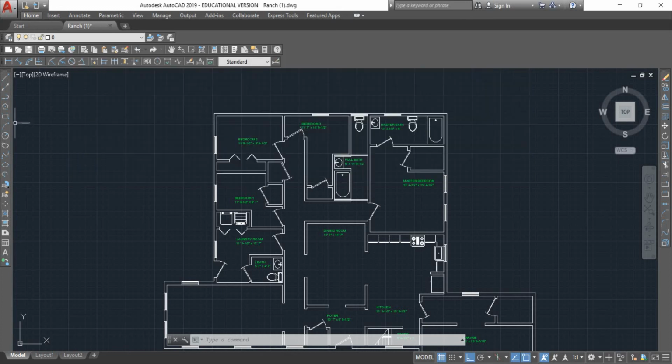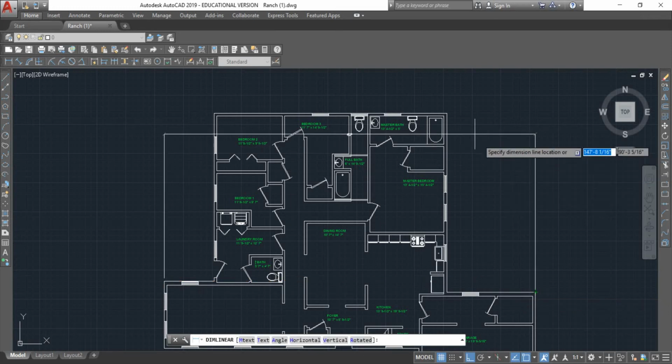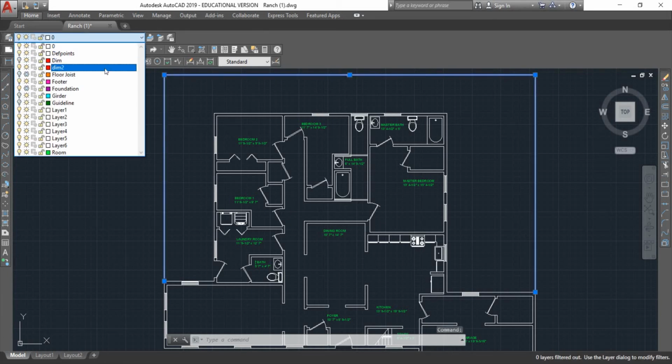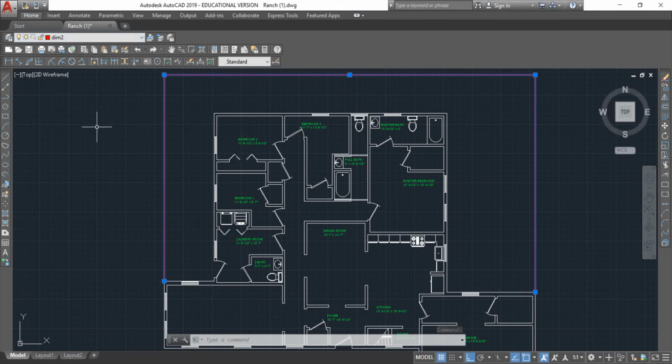Okay. So the first thing you want to do is a linear dimension from the end point to the end point of the house. Make sure you click on there. Okay, and right now it's 67 feet. Because I'm in layer 0, it's not red. So all I have to do is click on the dimension and select DIM2, and there we go, it's red.